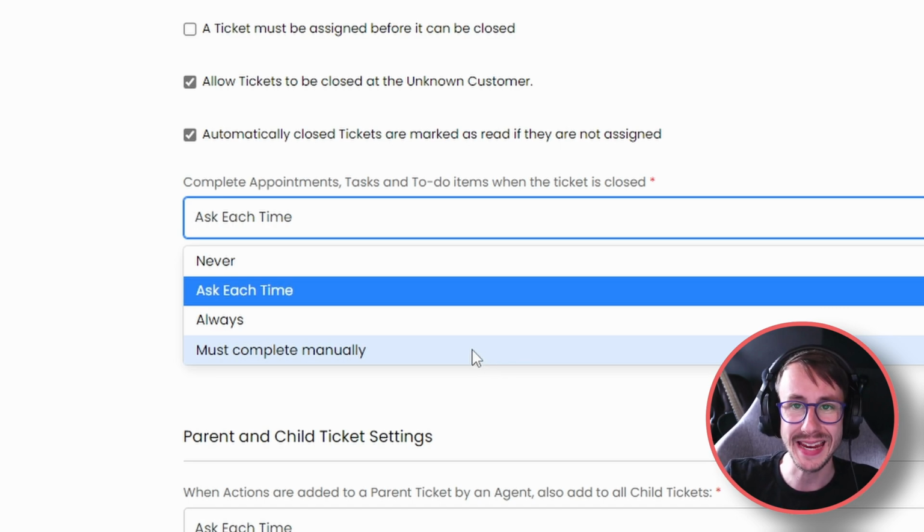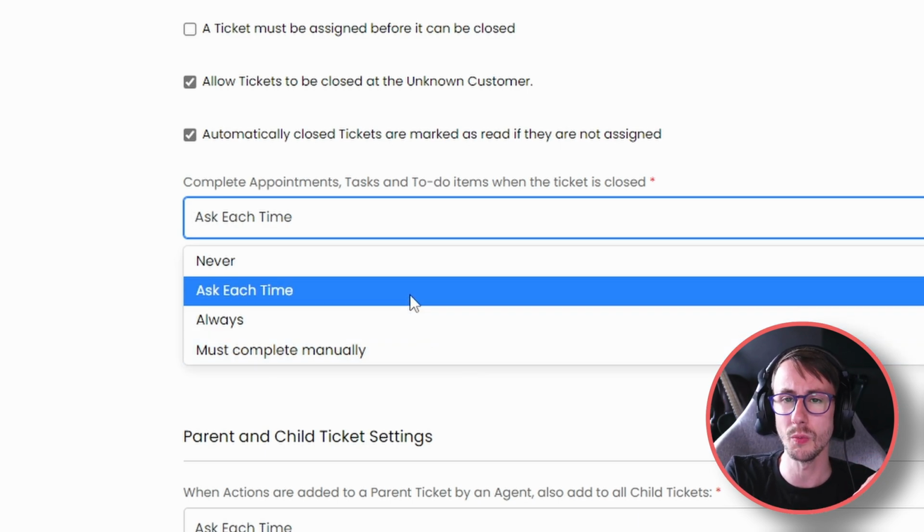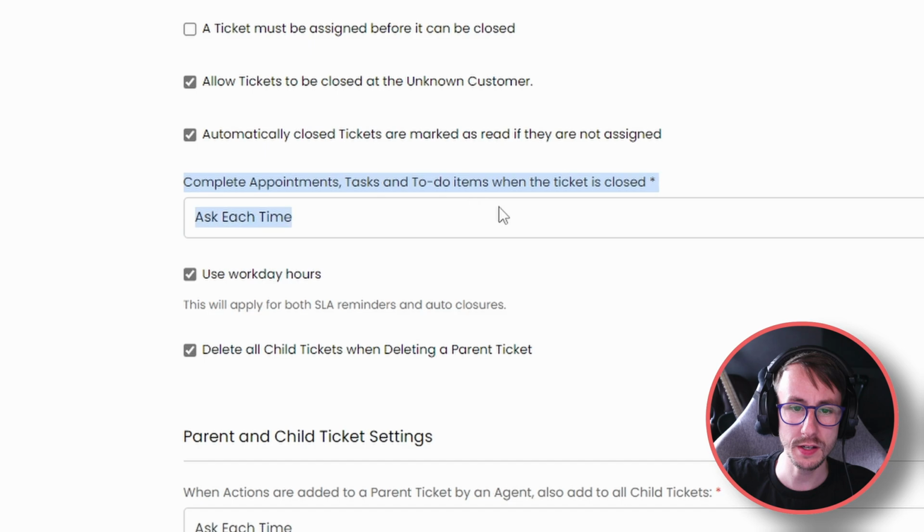Now that can be a pain if you've had like 10 appointments on a ticket and then you've got to go through and complete them all. So I think ask each time is good enough. It has that error check in place that goes, oh wait, I haven't checked these items. Then you go and look and go, oh, hang on a minute, I forgot to do a thing. But it's not limiting enough that you have to go and tick every single time if you don't need to, in cases like appointments. So that's the control behind it, basically.